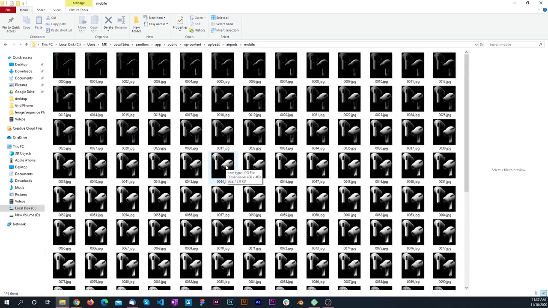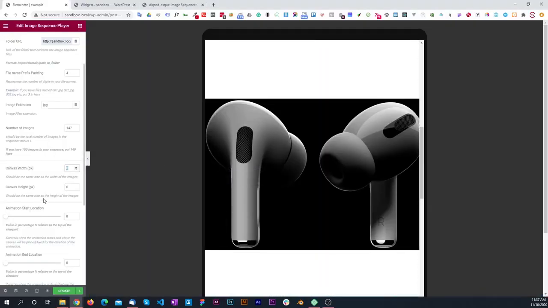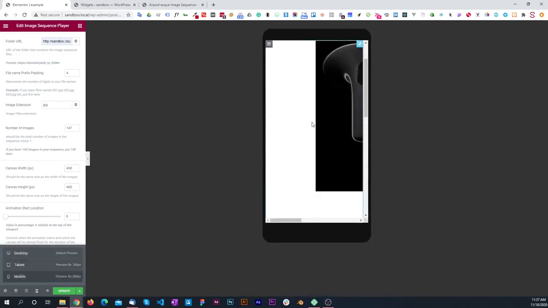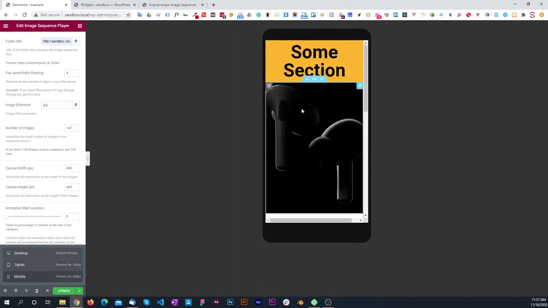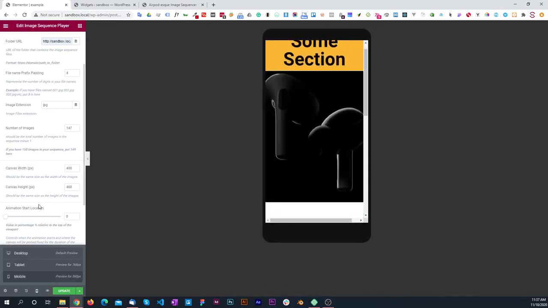It should be based on the image dimensions themselves. So in this case, 400 by 460. If we look at the mobile, we see that we have the new version. And again, the pinning location, we probably want to change it to something like maybe 50%.